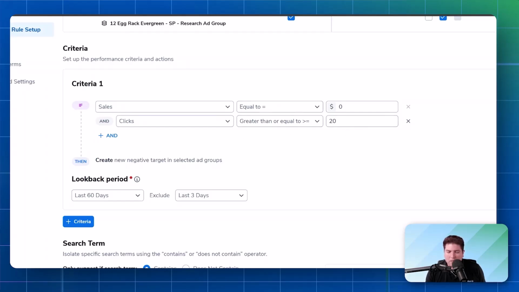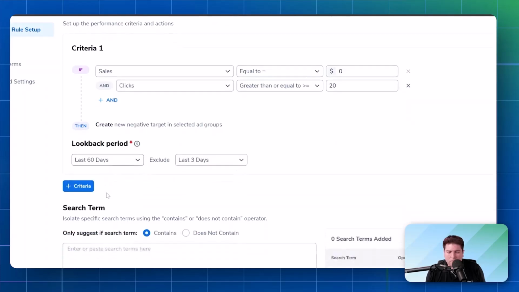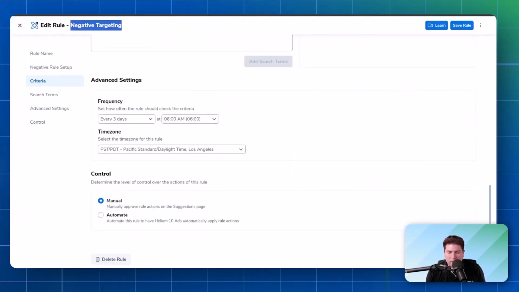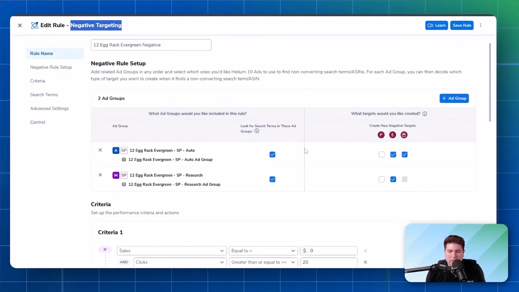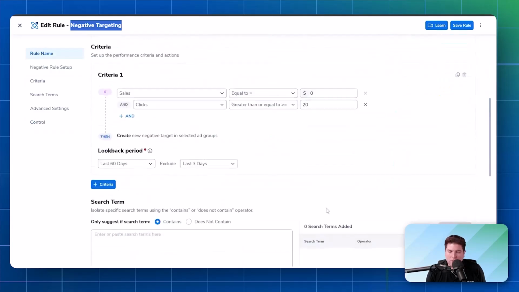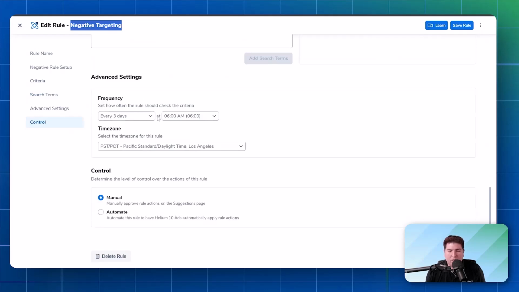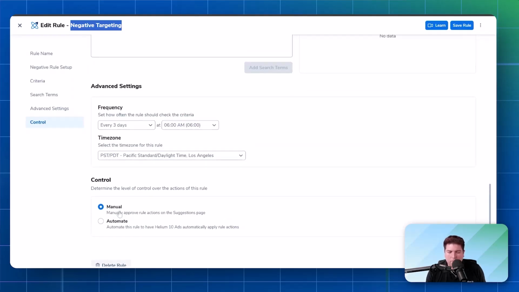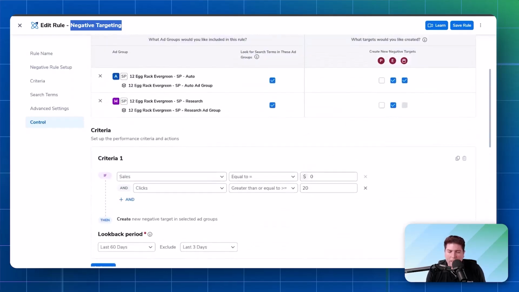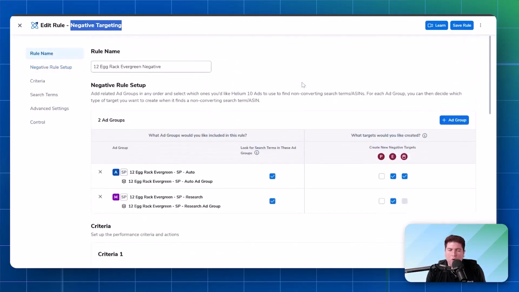If that happens in the last 60 days, then suggest that I negative match. And I'll show you how this looks later. All right? All this stuff down here, you don't have to worry about. I like checking every 3 days. That's just me. And then again, manual. All right? So that's what you have to do. You set up your negative match ads for all of your campaigns that have broad or phrase match in them.